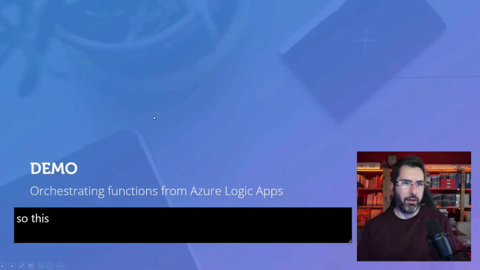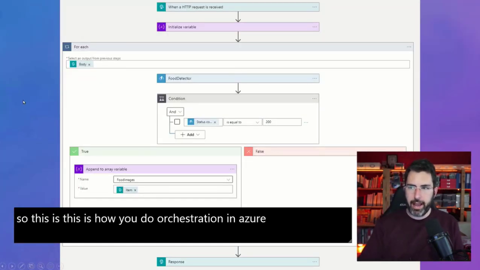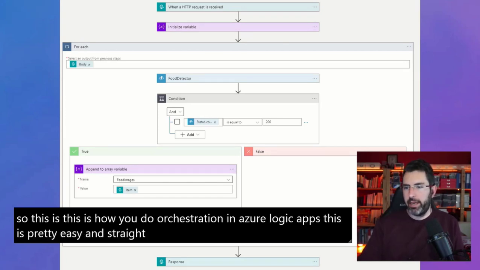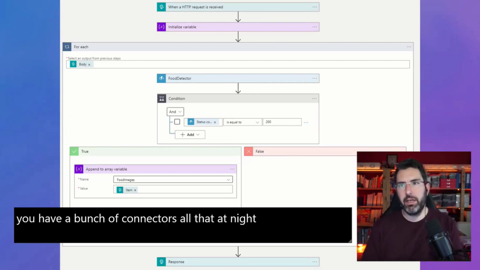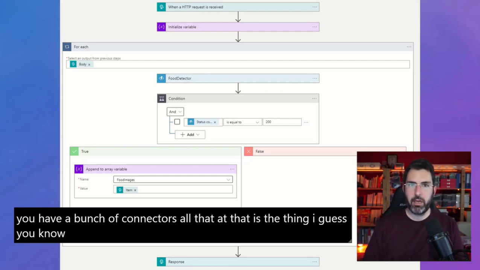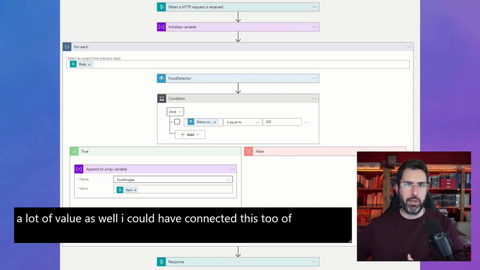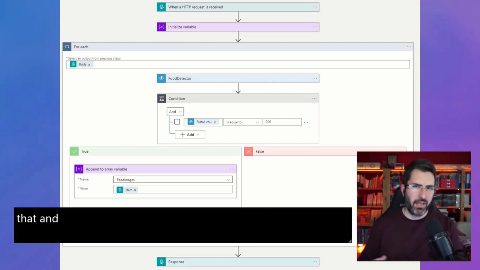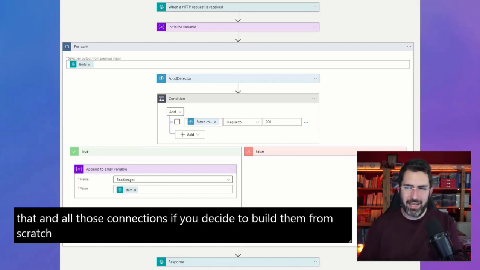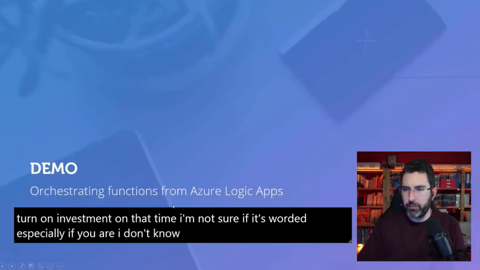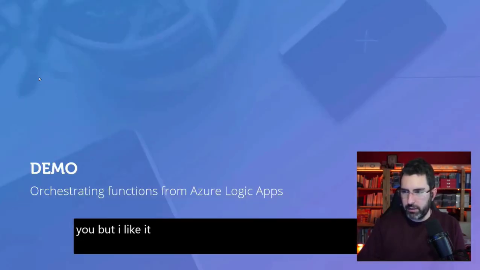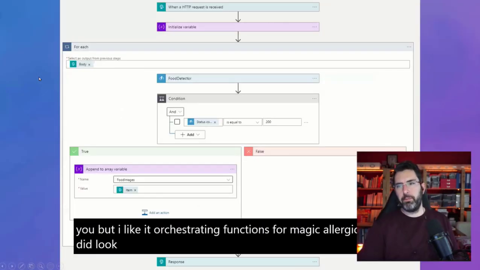So this is how you do orchestration in Azure Logic Apps. This is pretty easy and straightforward. And you have a bunch of connectors as well, which I guess has a lot of value. I could have connected this to Office 365, Graph API, and stuff like that. And if you decide to build all those connections from scratch, it takes a not so useful amount of time, to be honest. The return on investment on that time, I'm not sure if it's worth it, especially if you're, I don't know, up to you. But I like orchestrating functions from Logic Apps. We did look into that.